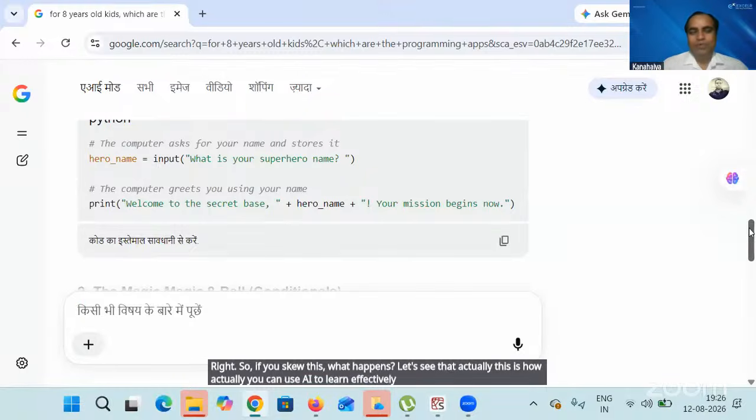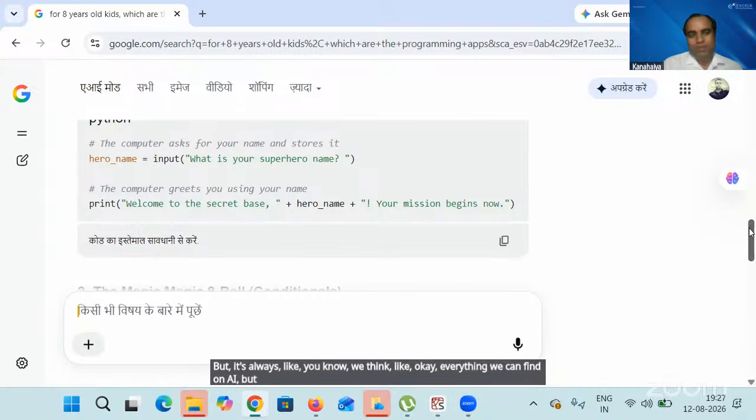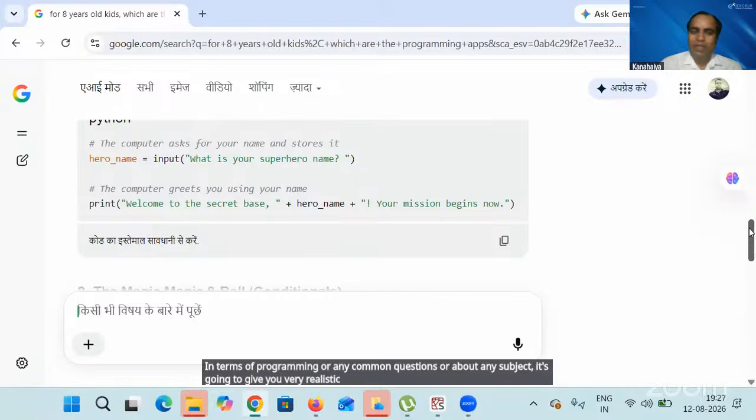See, AI can help you in a big way, but we always think that everything we can find on AI. But when it comes to something constructive, a lot of people struggle. Even the developers struggle to find the solutions. Most of you know that if you ask AI anything in terms of programming or any common questions or about any subject, it is going to give you very realistic answers and you will find everything. So this is a reality as of today.